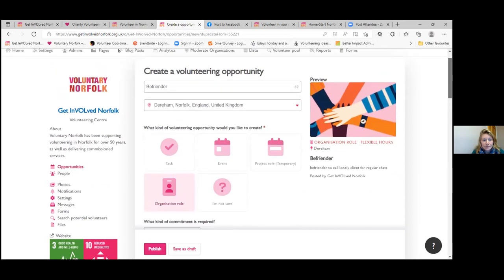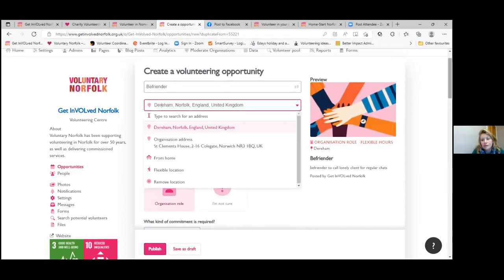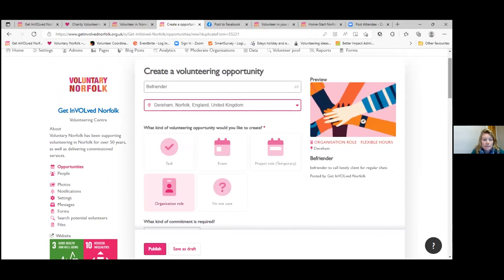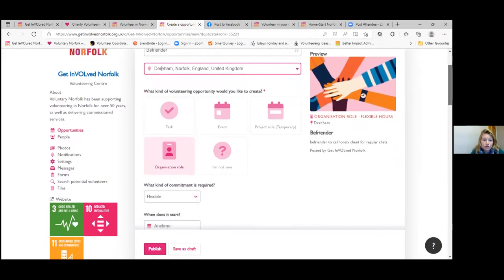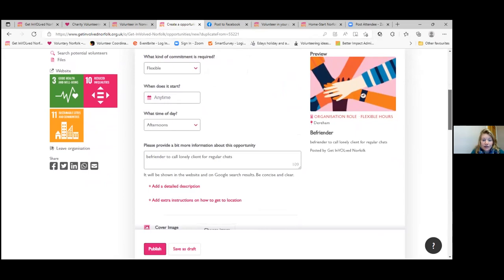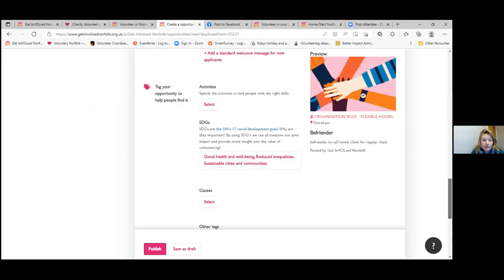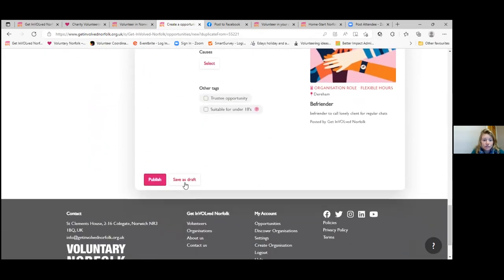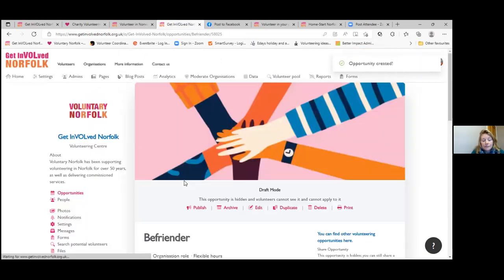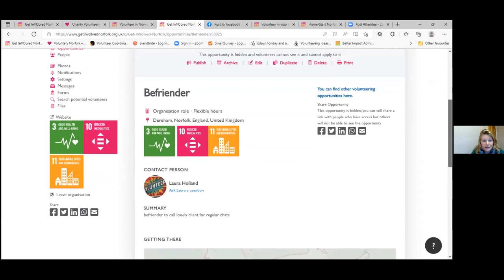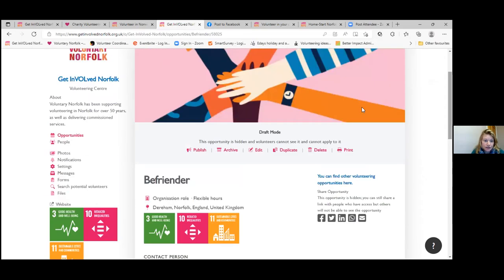So you may need to change the location if it's different. If it's a community event or training, then you'll just need to change the dates. But if everything else is the same, then I'm going to save it as draft and not actually make it live. But yes, you just do that and it'll duplicate the whole thing. And then you can do that to any role as many times as you like. So that's that bit. Lovely, thank you.